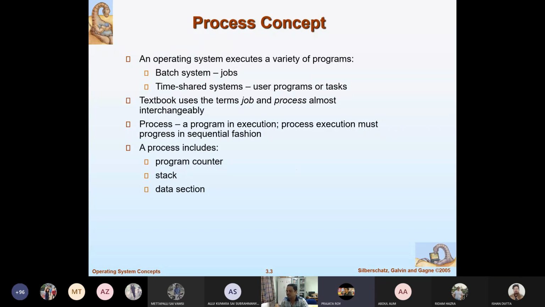Sir, when we provide a runtime environment to a program, then it becomes a process. Good. When you provide a runtime environment to a program, it's called a process. Very good. So, in other words, we can say a program in execution is a process. A program in execution state is a process.